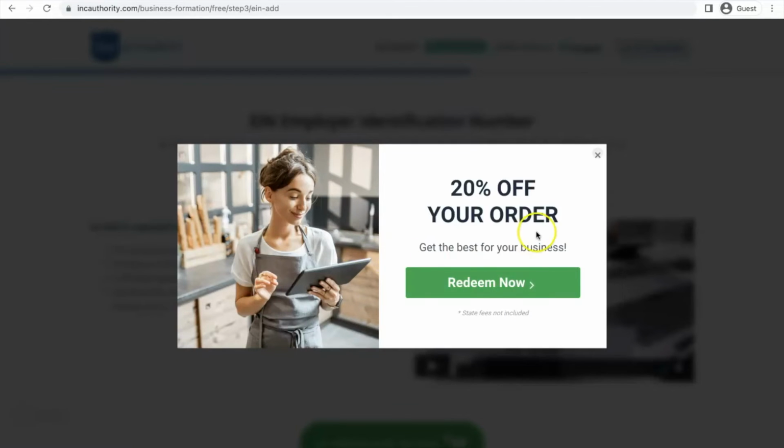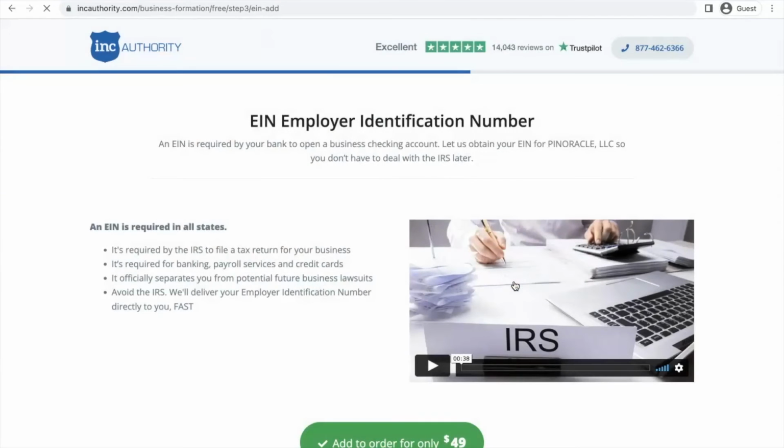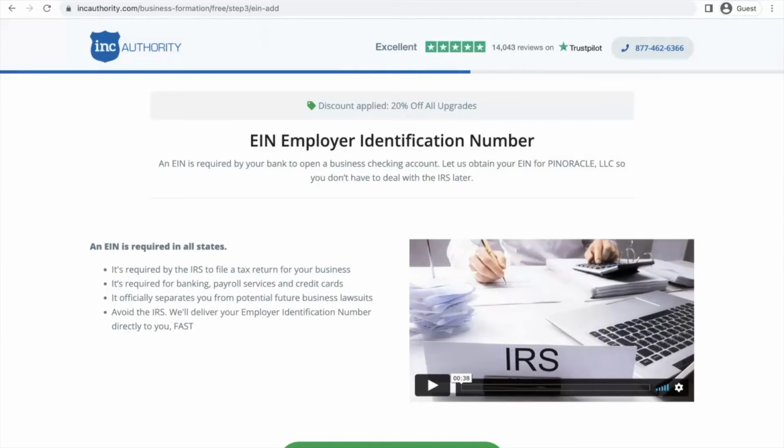And like I said, you are going to get a 20% discount offer, okay, that will help slash down what you'll be paying at the end of your selection. Now what you have to do is to click on the redeem now button. When you do that, you're going to be getting 20% off all your upgrades or all the services that you're going to be selecting from now going forward.